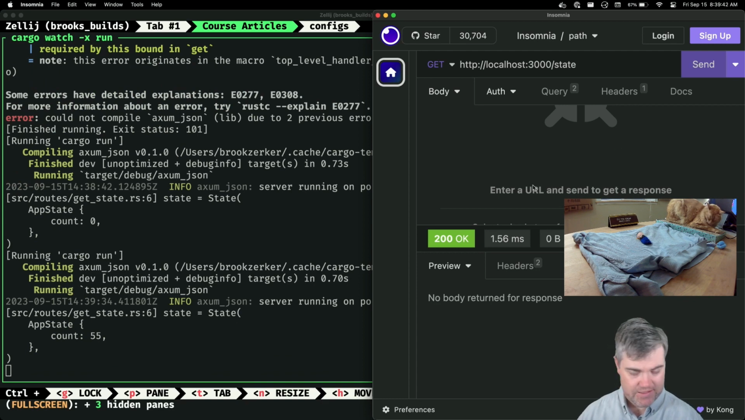Yes, okay. So mental model: when you create a new state and you add it into Axum, if the state has already been registered by the type ID, it will not add a new one. It will not overwrite it. It will just quietly ignore it behind the scenes.